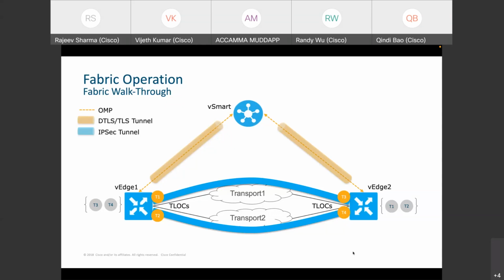Akama also mentioned BFD. It is used to detect the liveliness of the tunnel, and along with that, it is also used to monitor certain other aspects. Three primarily: the link latency, jitter, and loss. These three factors can later be used while deploying application-aware routing policy, which can be used to further steer the traffic.